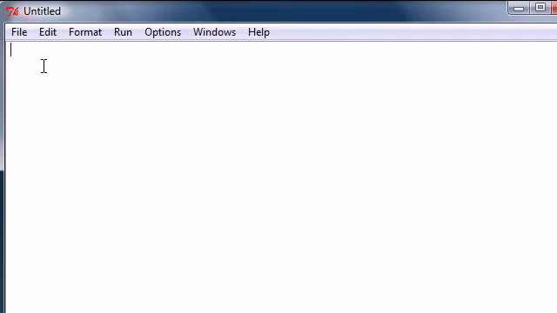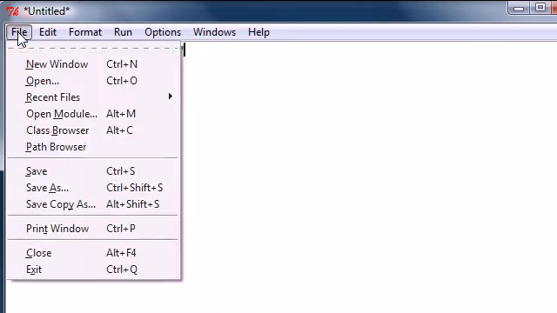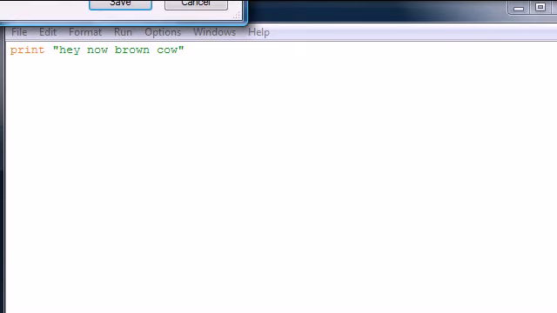So before we even save it, we actually need a program. So just go ahead and print something real quick. Print hey now brown cow, and let's go ahead and save this. So go ahead, File, once you get a little program written, Save, and go ahead and save it to somewhere you're gonna remember. Make a name for it, press period, and the extension you want is py.